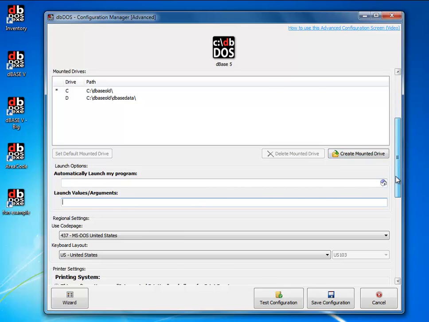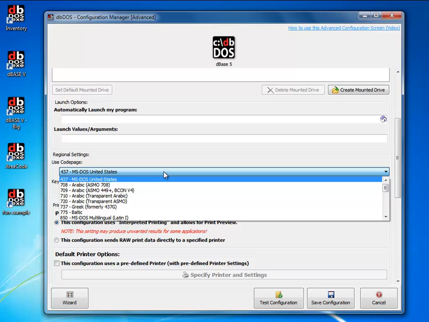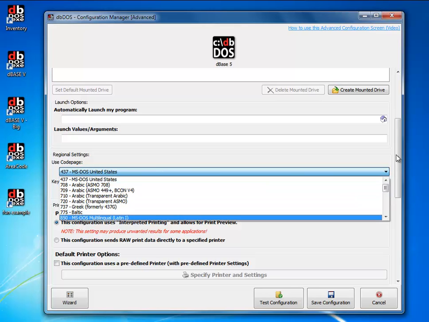Next, I'm going to look at my regional settings. Now again, my regional settings should be set up. It reads the operating system and tries to set them as closely as possible. However, you can come in here and change them to whatever format that you need.